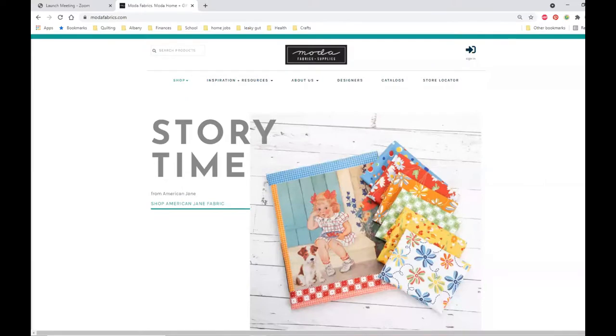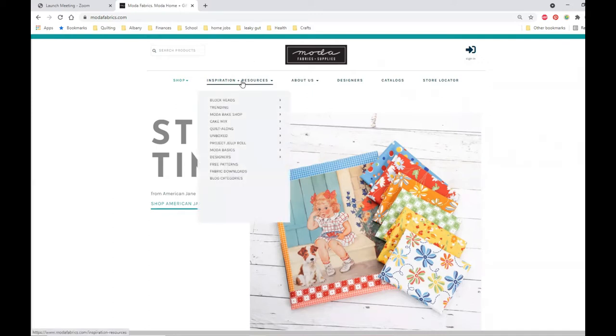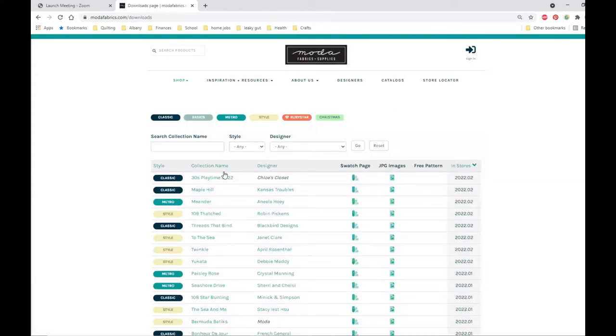So the first thing you'll want to do is open an internet browser that you're comfortable with. I'm using Chrome at the moment, and I've gone to modafabrics.com. That's their website of all the Moda Fabrics and all the designers. You'll see in the home page there at the top, there is a little drop-down menu called Inspiration and Resources. If you scroll down, you'll see one that says Fabric Downloads. We're going to click on that. And this will take you to the Fabric Downloads page.